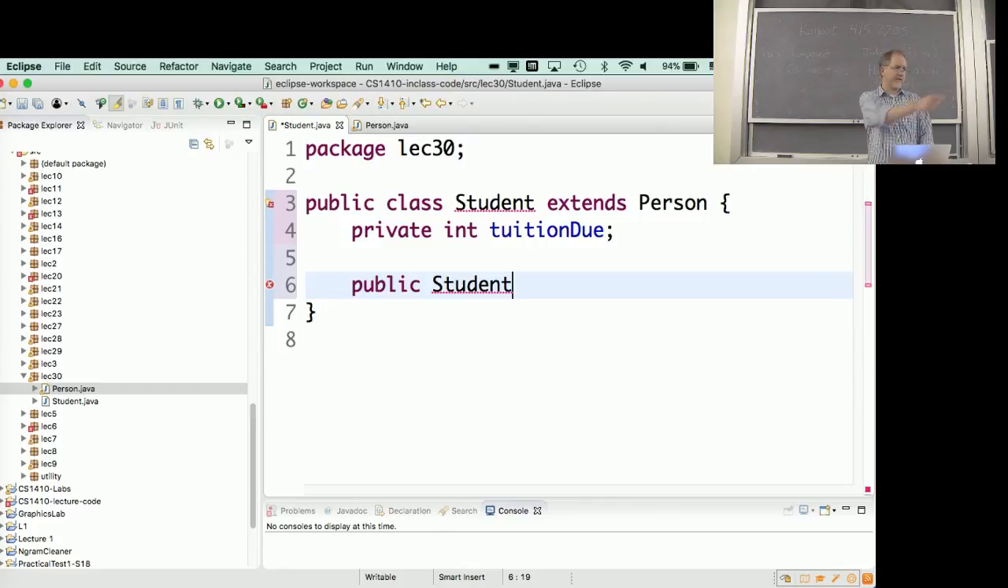Oh, you're all talking it now. Okay. I need a name. And what else do I need? I need tuition due. I need both those things, right? So it's a little bit weird. You only see one thing here, this tuition due, but there's really two chunks of information I need to create this.